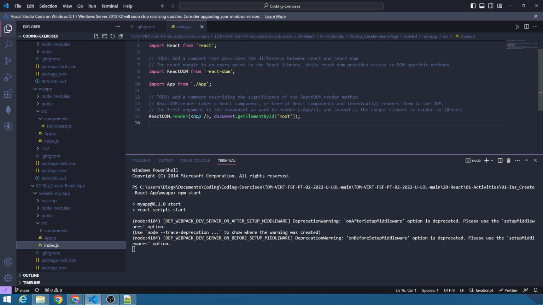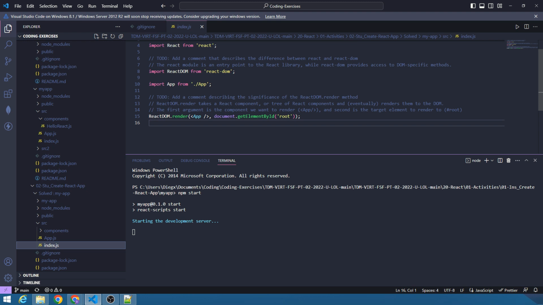Ok, aquí ya me está abriendo la aplicación. Ok, está tardando. Dice comment describing the significance of React DOM render method. React DOM render takes a React component or tree of React components and eventually renders them to the DOM. The first argument is the component we want to render, and second is the target element to render to root.